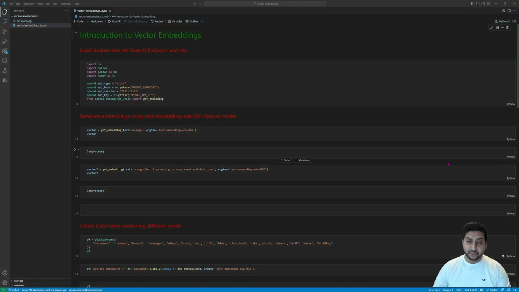Okay, now the best way to learn about vectors is to actually apply them and work with them hands-on. What you're looking at here is an example of a Jupyter notebook with some code samples that I have to demonstrate how vectors work and how vector similarity search works.